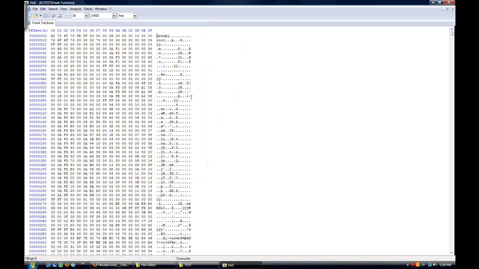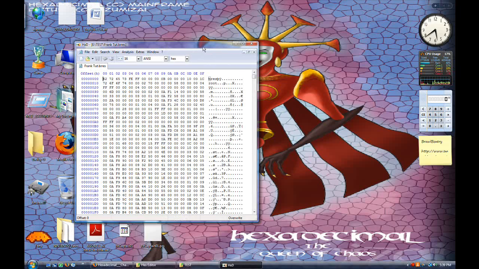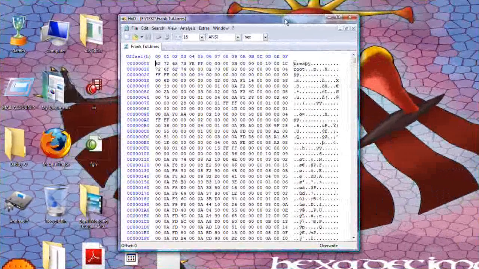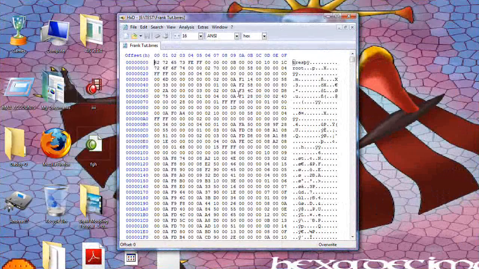So you can go full screen if you want. I mean, this is a lot of wasted space. I don't like to go full screen on this. You can if you want. Whatever. What we're looking for now is down here.